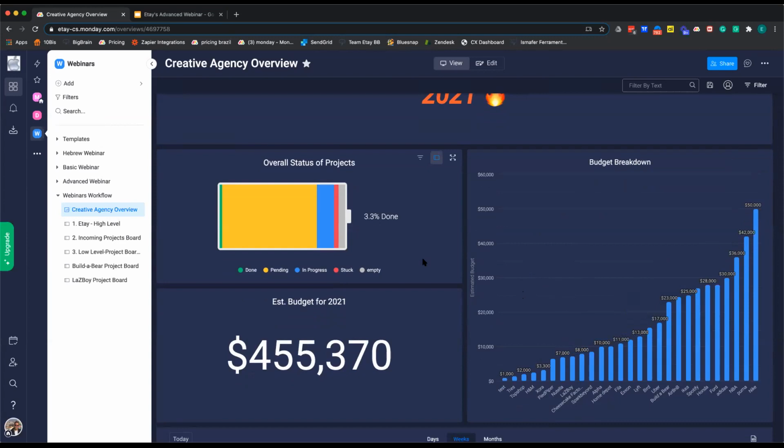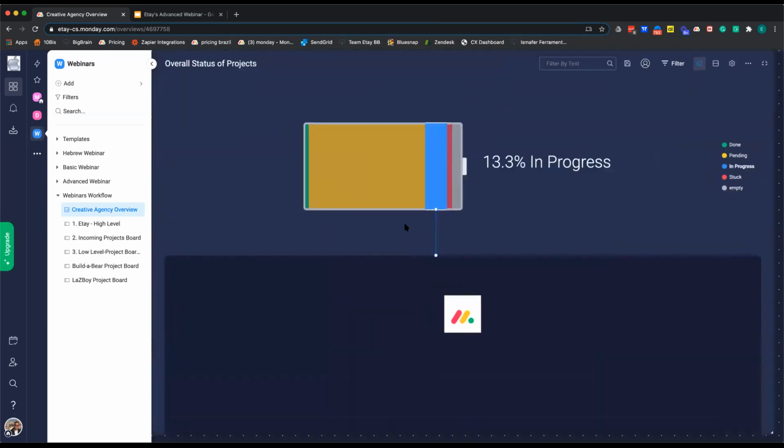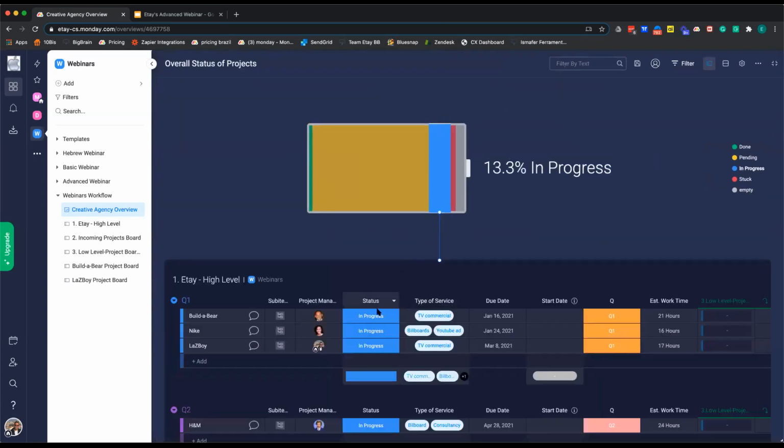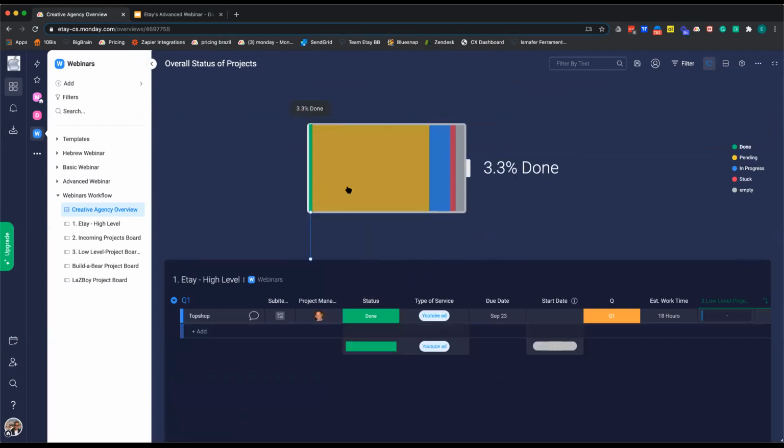On the left here we have our battery widget where we can see the progress of the different tasks we have and how the team is progressing. So if we actually click on one of these statuses, for example, if I want to see all of the projects which are in progress, I can click on this and it'll actually be taken to a breakdown of the different projects that are in progress, the different projects that are pending, and the projects that are done as well.